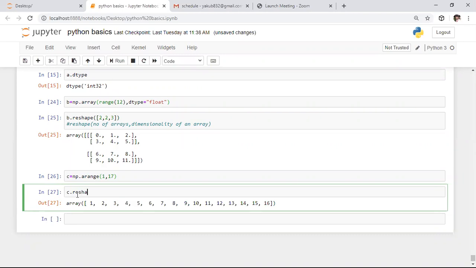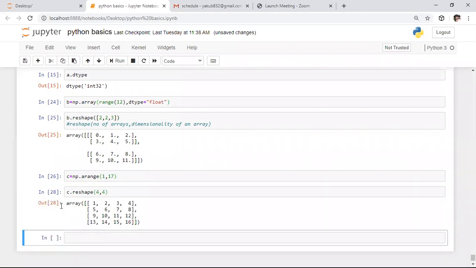So here I'm saying reshape of 4 comma 4. In this reshape function I'm saying 4 comma 4, and I'm executing this portion. Whenever you execute this portion, it will be reshaped into a 4 cross 4 size. You can do the same thing by using the resize function also. The resize function syntax is also the same.